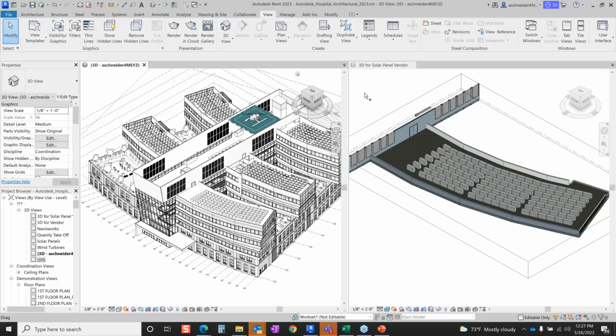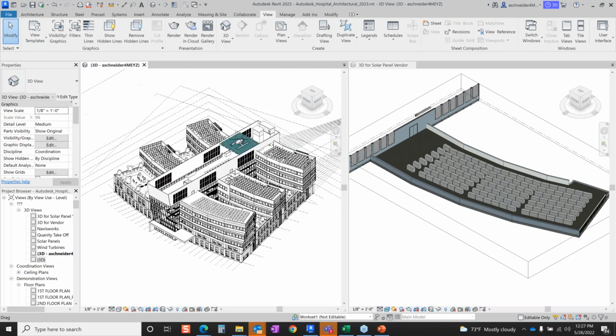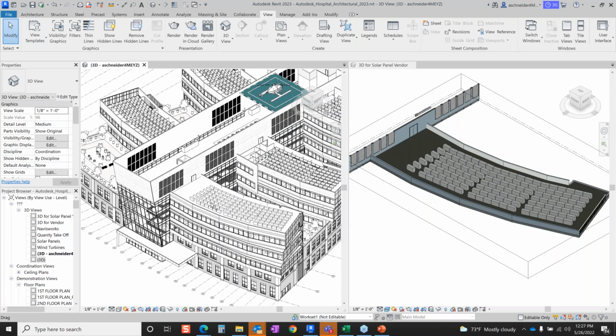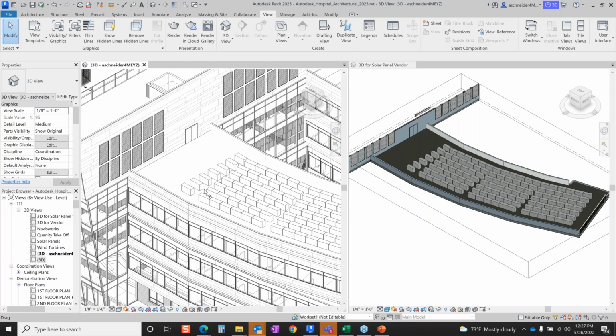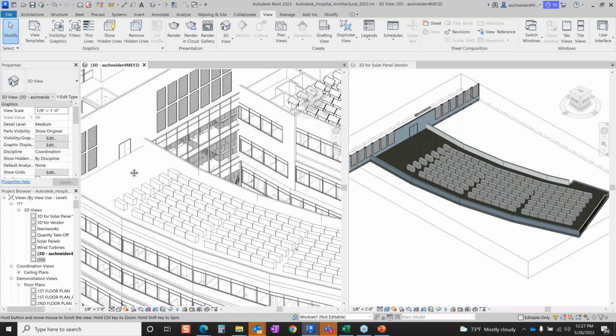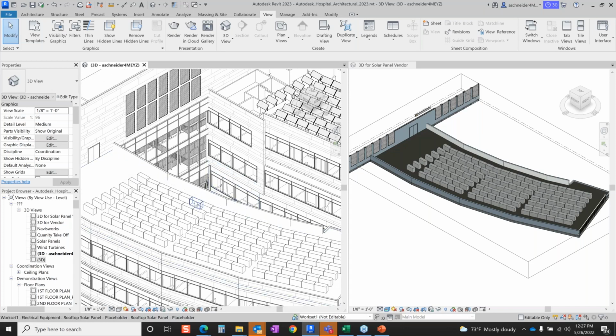All right, good. So here we have our Revit model. So this is the full 3D model. We're looking at a hospital project here. And with the solar panels, I knew what sizes I needed. I knew some of the basic information. Again, this allows you in Revit to be able to do what you need, right?